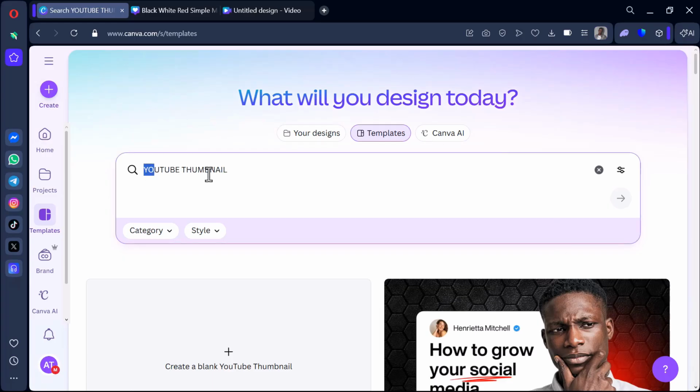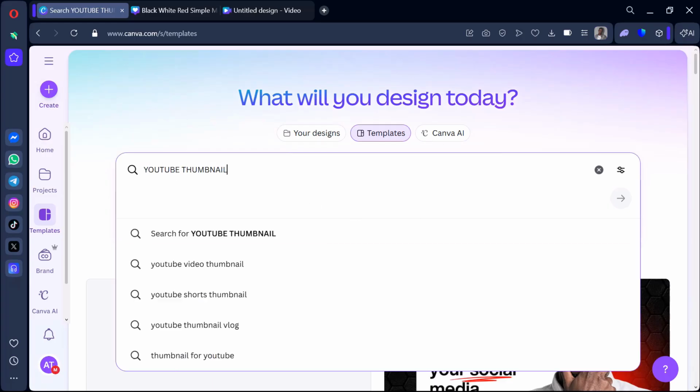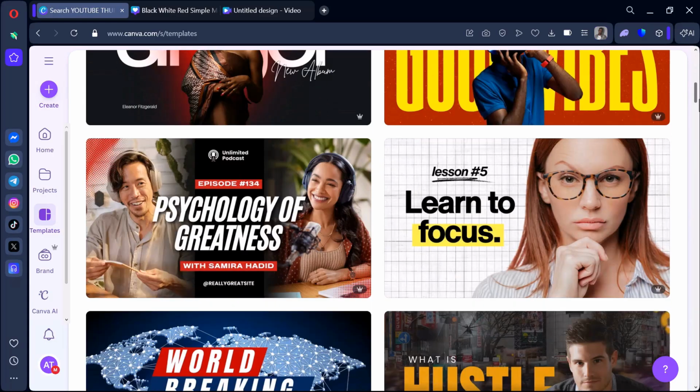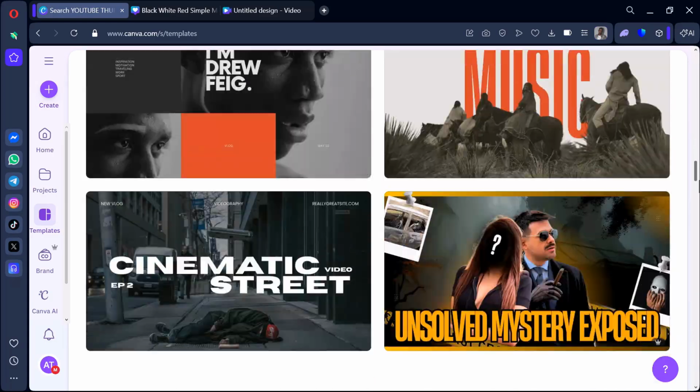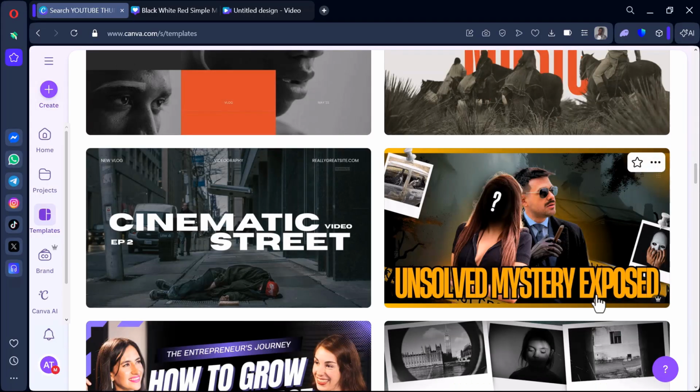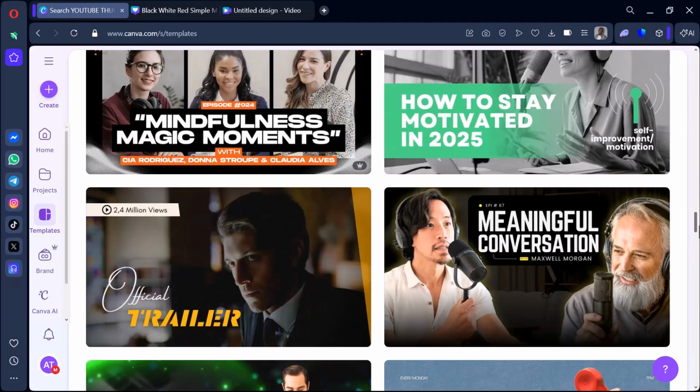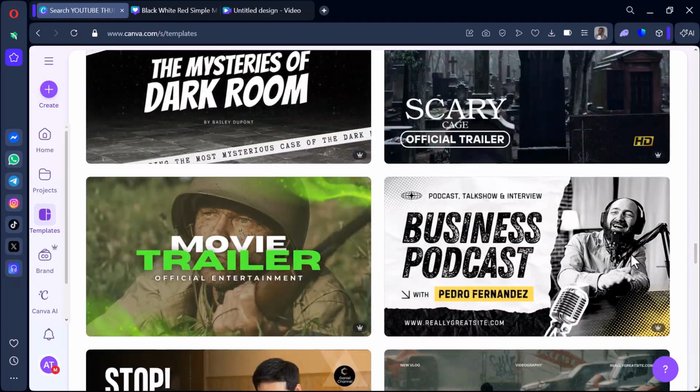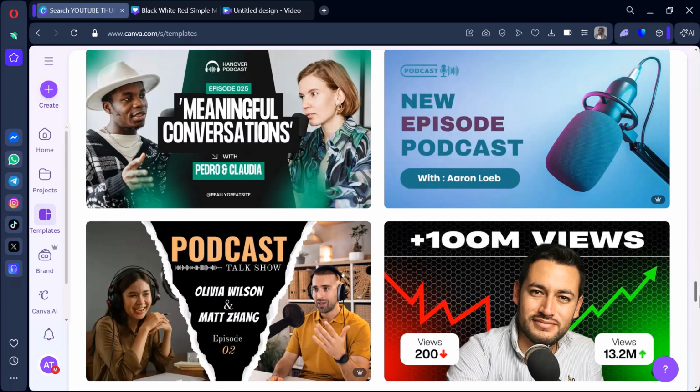Once you have done this, go ahead and type in YouTube thumbnail. Once you have typed in YouTube thumbnail, you're going to be met with a barrage of thumbnails, exactly the recommended size by YouTube. And all you need to do is just acknowledge the recommended size and then go ahead and select any thumbnail you'd like to use or work on for your video.